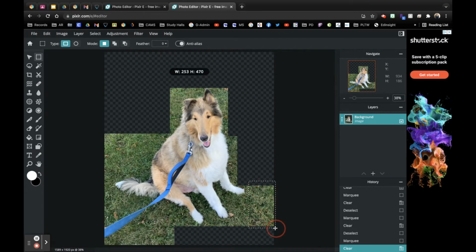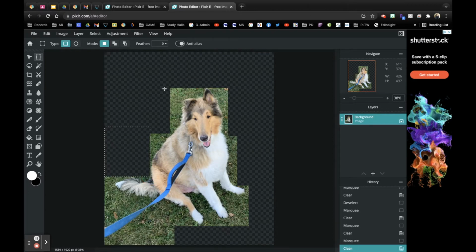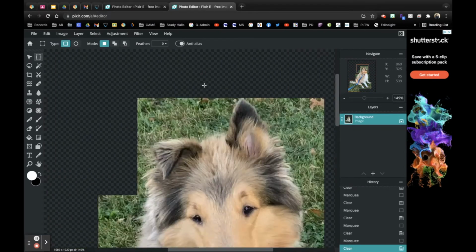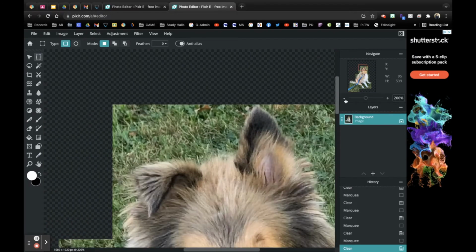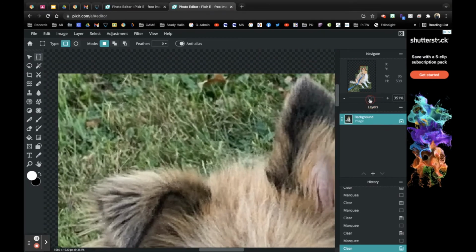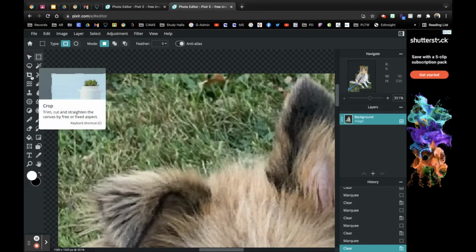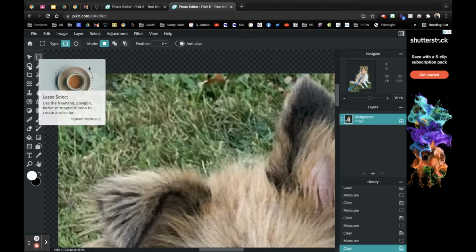So just doing this in little chunks or bits at a time is probably the easiest way. That way you can then zoom in and use whatever tools you want to precisely get rid of the rest. Okay, so just start by one part of your image. You can zoom in over here. I'm getting really close to Pepper's ears, so I want to use a good tool for that. I'm going to go up to my lasso.